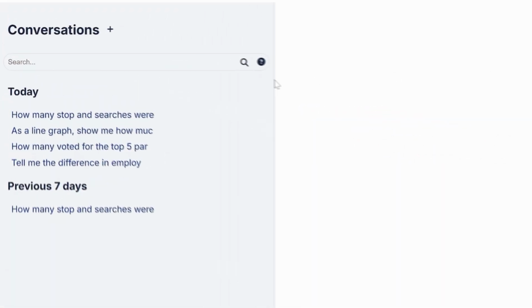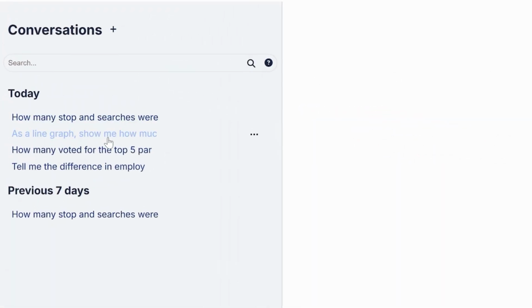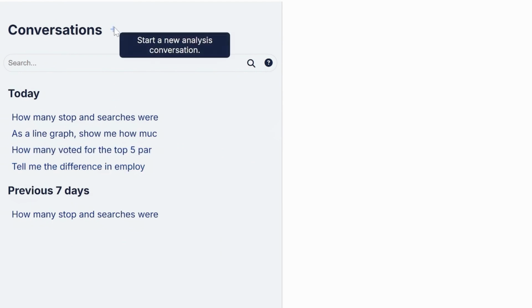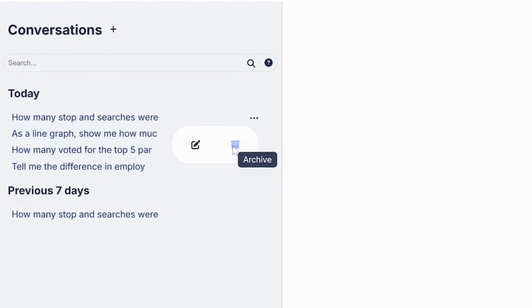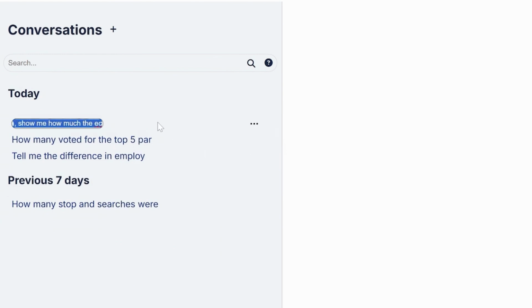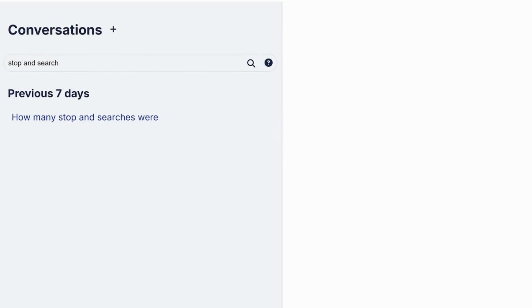You'll see down the left side that the app keeps a record of your conversations with the model, so that you can return to them at any time. When you want to start a new conversation, just click here. You can archive old conversations or rename conversations. And you can search your conversations using keywords.